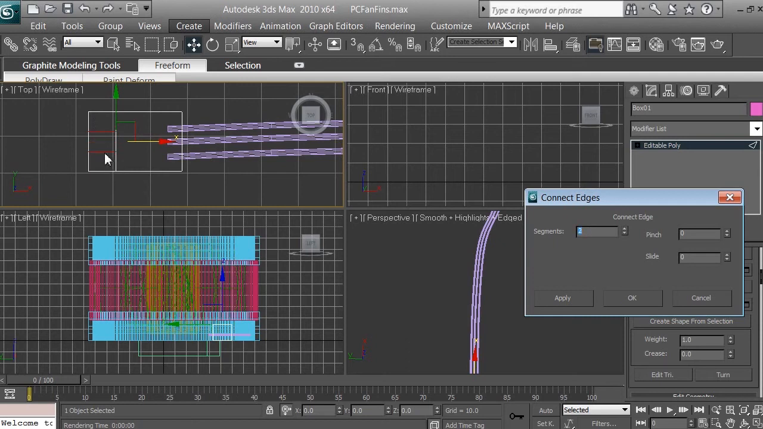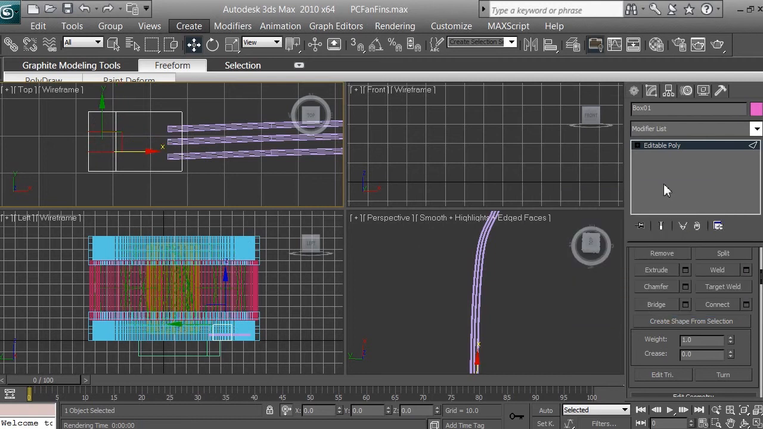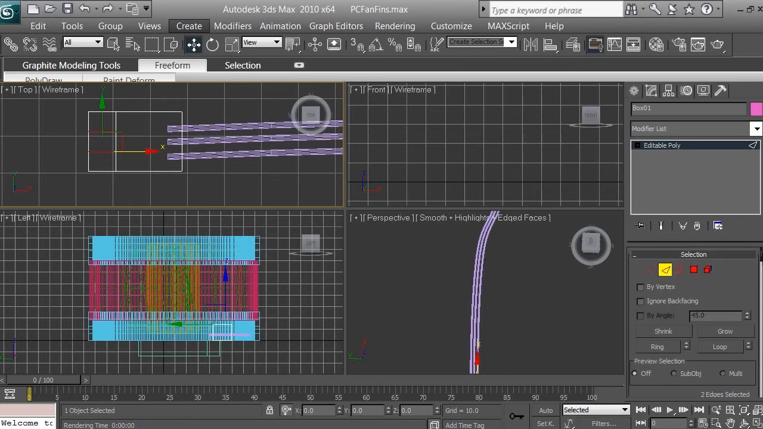I'm going to create that type of holes in here, 3 holes like in our reference image in the beginning of the tutorial. I'm going to click OK. Okay, the next thing I'm going to do, I'm going to go up and click on polygon, go to the polygon mode, and select those. Before I select those, let's go back to edges again. We just went back to edges.